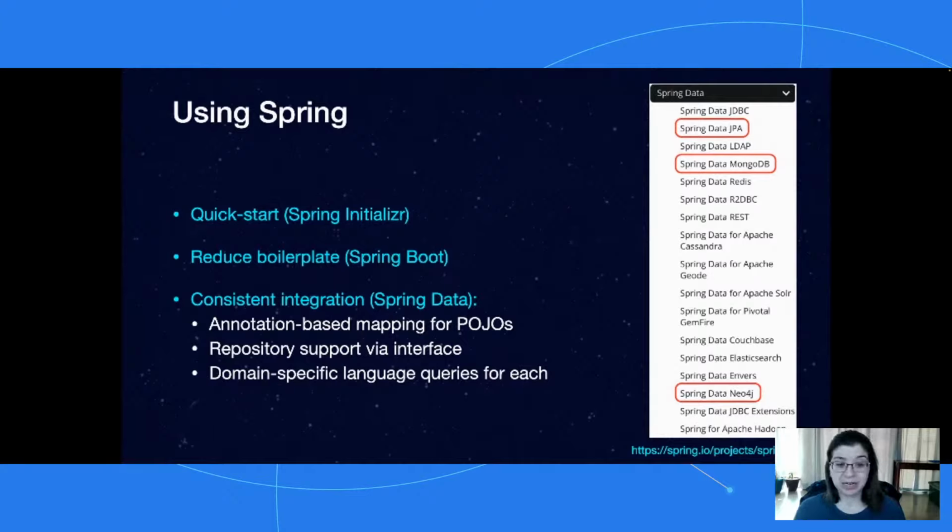And then Spring Data provides consistent integration. So it gives you annotations for mapping your plain old Java objects, your domain model classes, repository support via an interface, which we'll look at, and then a DSL or domain specific language that you can write queries for each type of data store that you're dealing with. So I've got the full list of Spring Data projects there on the right-hand side, and there's the link down on the lower right, excuse me. And then I've highlighted the 3 that I'm going to use today.